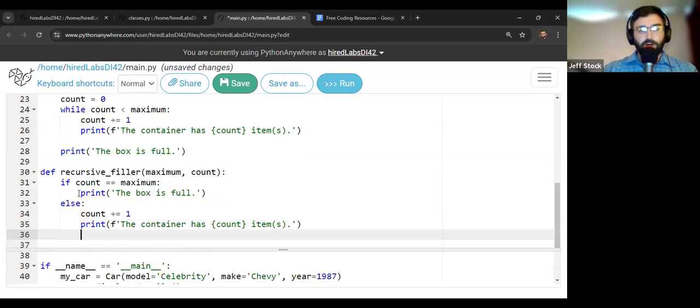And then the recursive part. Now, this is where the quote unquote magic happens. And it's going to be somewhat anticlimactic because it doesn't look all that cool. But what we're going to do now is we're just going to call this function within itself. So we're going to invoke the function the way we've called our functions in the past. We're just going to do the name, recursive filler, open and close parentheses. And then we're going to pass it the parameters that it expects to have.